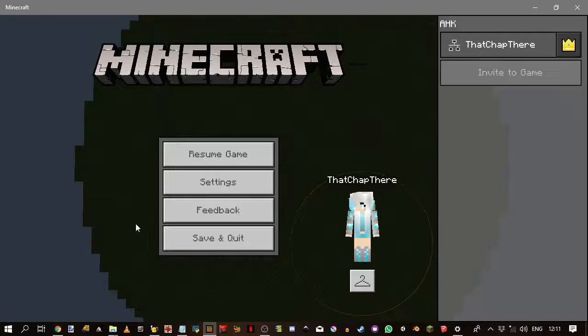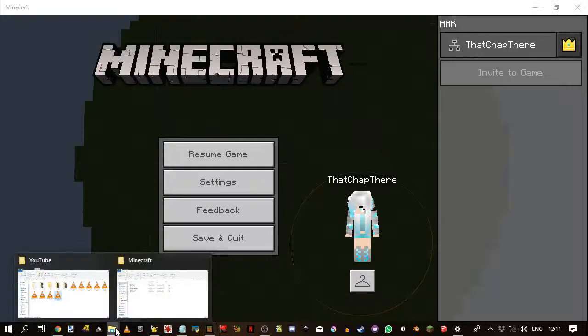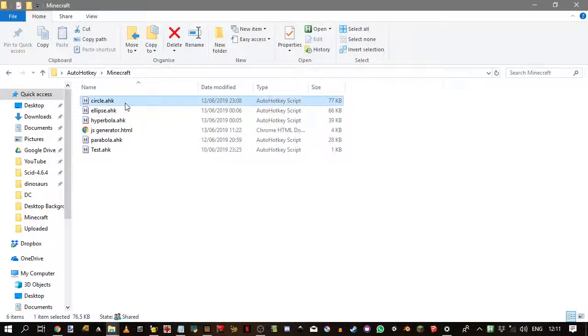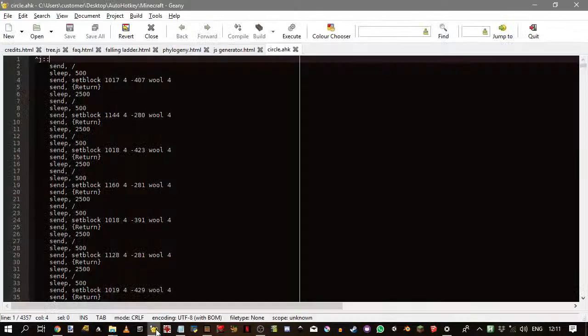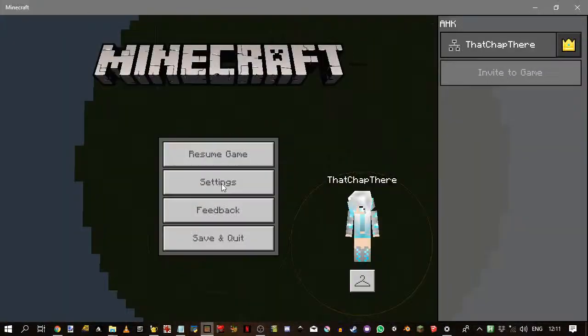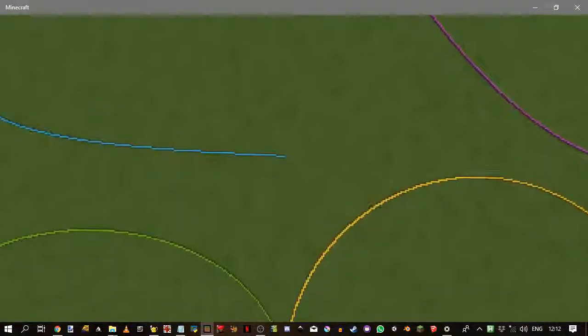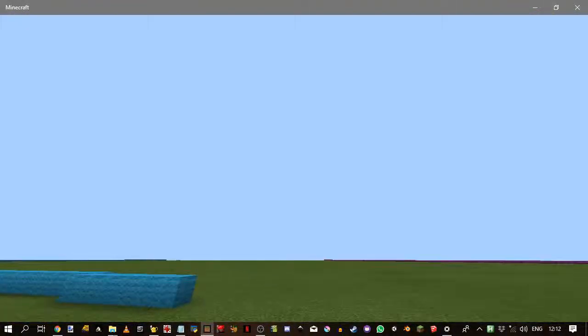And just to show you it working in action, we'll go to here, click on circle, the script should be running, and resume game. I've set the delay so that on my computer anyway it will not start typing too soon. Obviously the speed of your computer makes a difference as to the delays in the AutoHotkey, so you might have to tweak that if you have a slower computer.